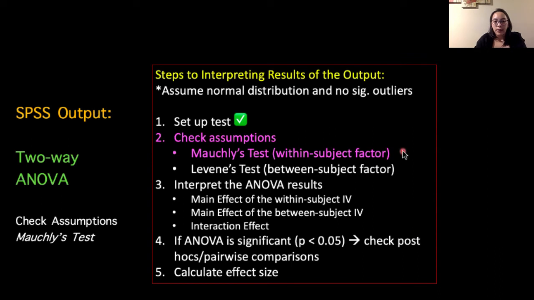Once we get into our output, we then need to check our assumptions. Now remember, we have two sets of assumptions to check this time: Mauchly's test for our within subject factor and Levene's test for our between subject factor. We will go through Mauchly's test first.